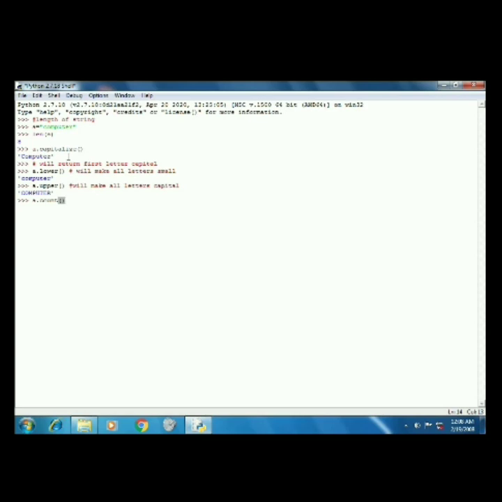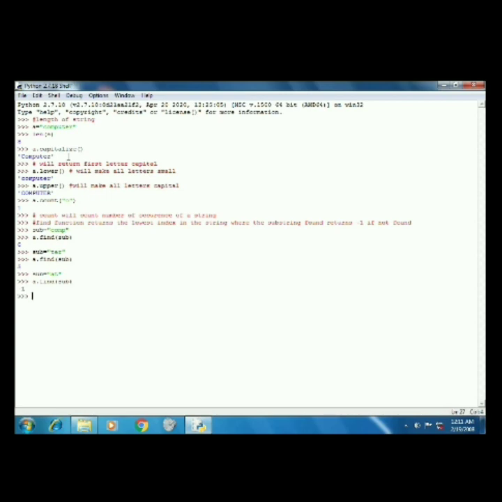If substring is comp, a.find(substring) will give 0 because comp is at index 0. If sub is equal to ter, a.find(sub) is equal to 5 because ter is at index 5. If sub is equal to 80, a.find(sub) will give -1 because 80 is not there in the string.